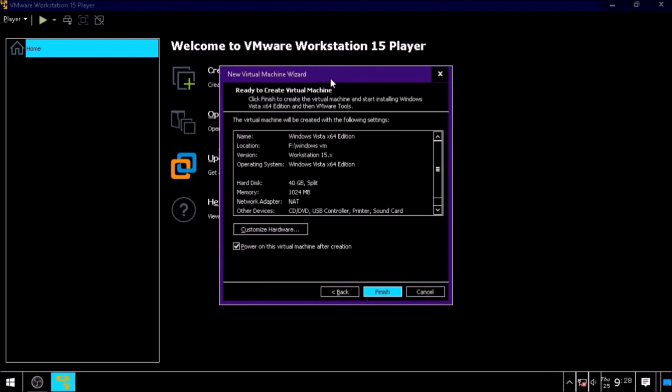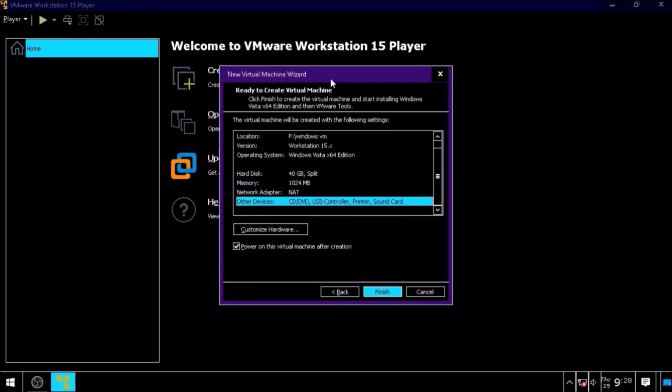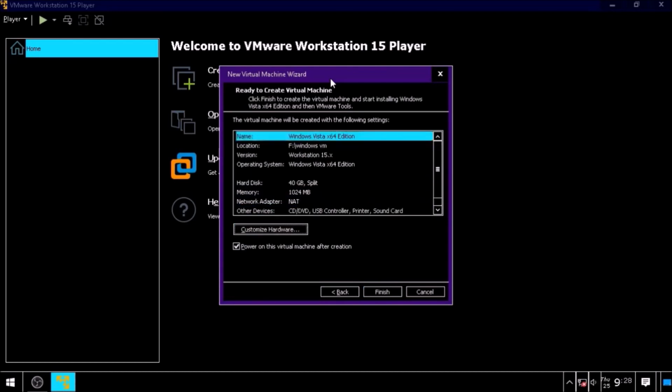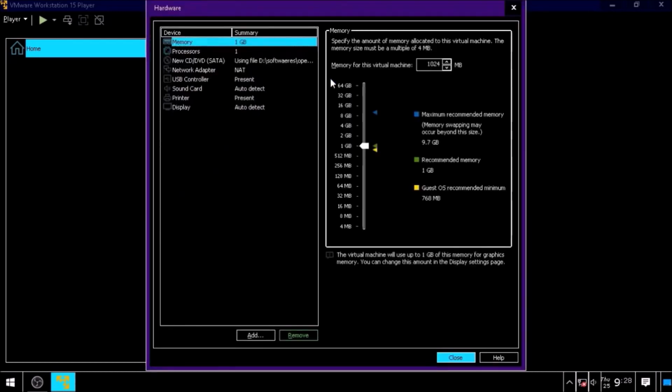The virtual machine will be created with the following settings. Name: Windows Vista X64 Edition. Location. Version: Workstation. Operating system. Hard disk 40. Memory 1000. Network. Let's customize hardware. Hardware dialog. Processors. Memory summary 1 GB.